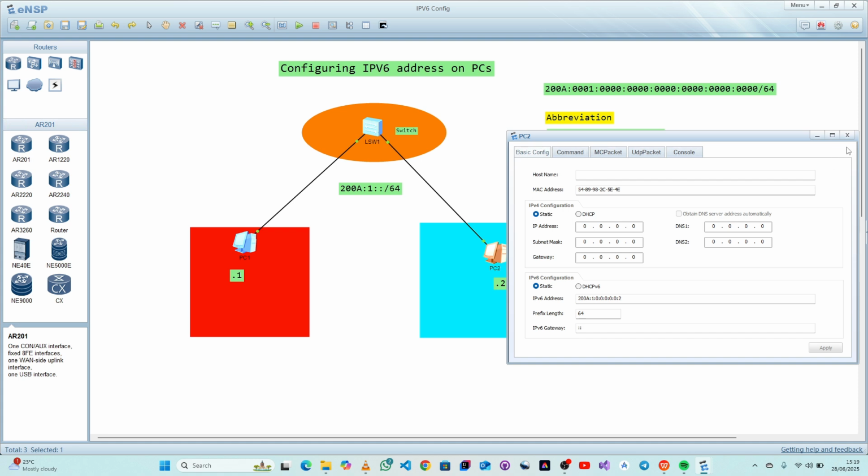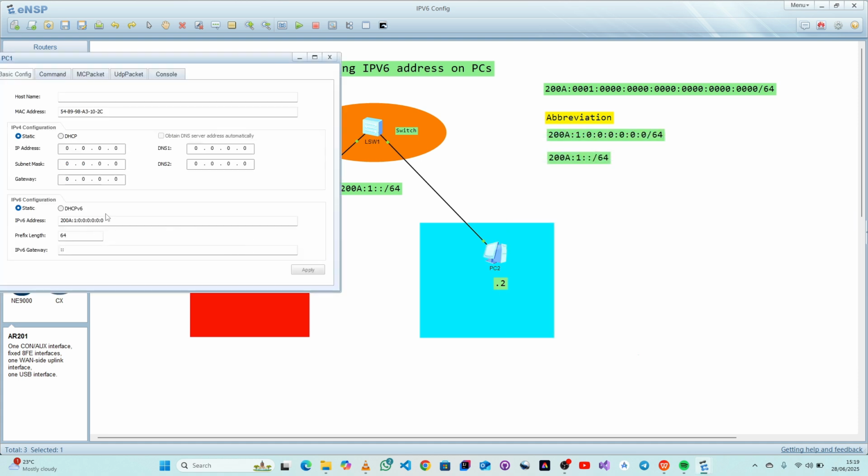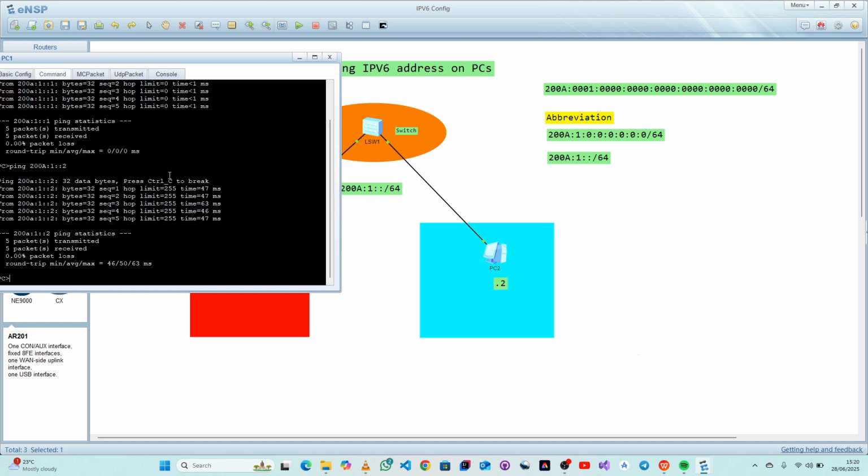And let's go back here and replace this with 1, indicating the first PC. Click apply. Make sure this part is always 64, the prefix length. And once you are done with that, let's get back to the command prompt, and this time we will ping using a different abbreviation. So let's ping itself using this abbreviation.